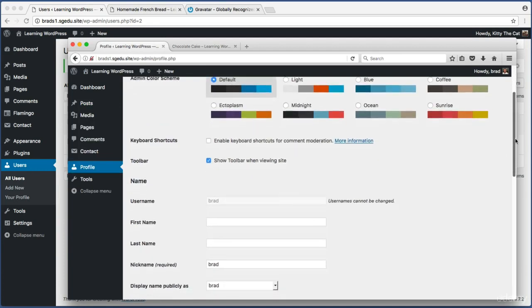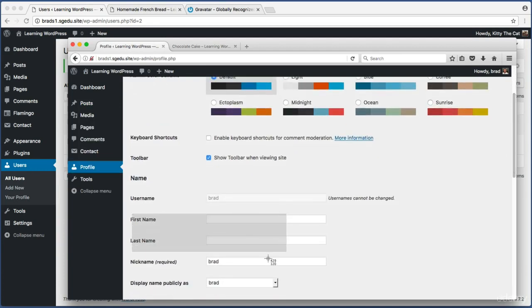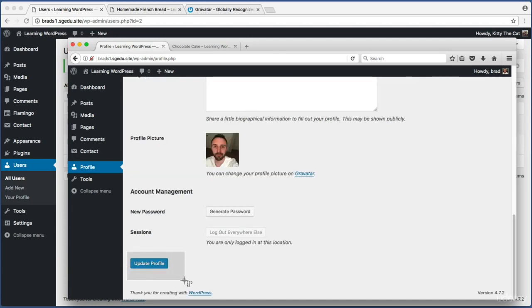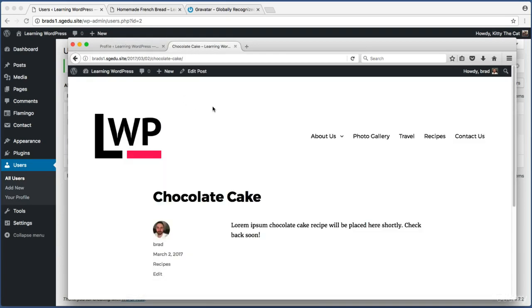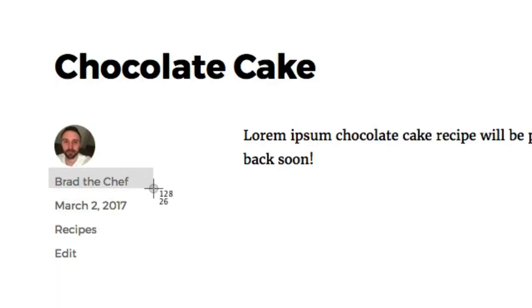And if we scroll down a bit, you can enter in your first or last name or your nickname. So I will just change my nickname to Brad the Chef. And then under this display name publicly as field, change that to the nickname option. Then scroll down to the very bottom of this page and click Update Profile. And then if I jump back to the front-facing portion of the website and refresh, perfect. So now the author name reads Brad the Chef.